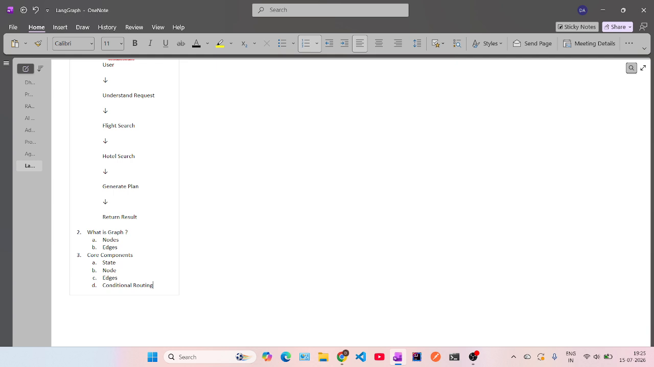But what if we have very big workflows? Then it will be difficult to write every different function. LangGraph is already doing this. Automatically it chooses everything. That is the purpose of conditional routing. So these four are the core components of LangGraph.